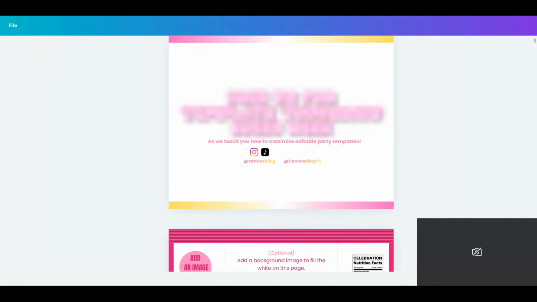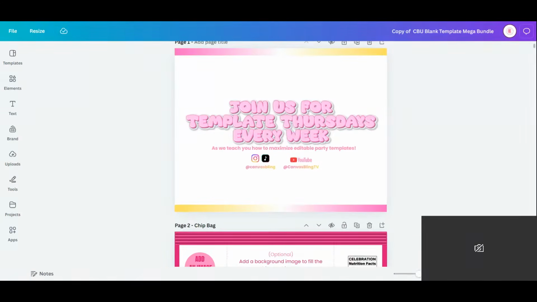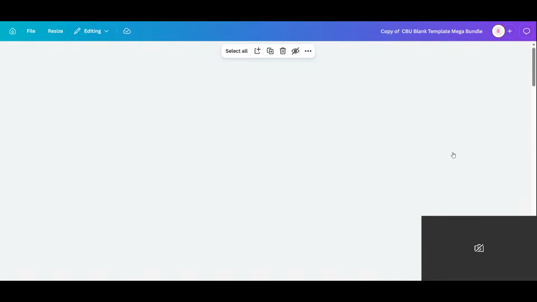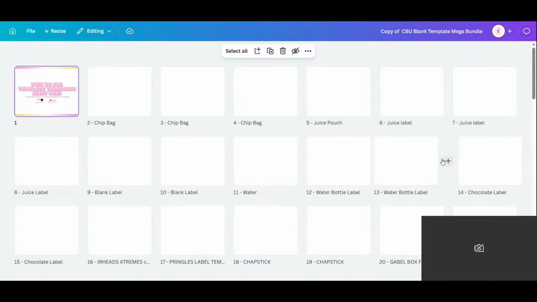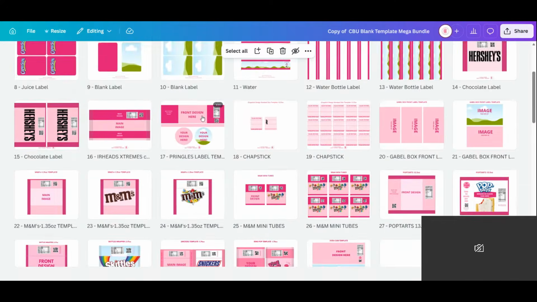So for those of you who are new, welcome, welcome. I see a lot of join the live. Welcome to Template Thursday. This is where I show you how to maximize party templates in Canva. Right now, we're about to create a Rugrats theme from absolute scratch. And we're creating it from our blank templates. So I'm just opening this up. It's loading just to show you guys all of the blank templates that are in here.